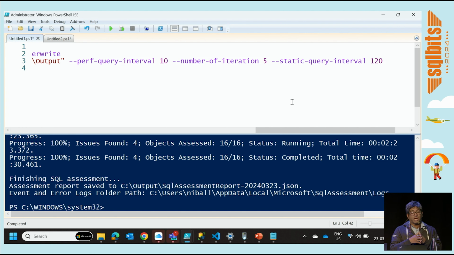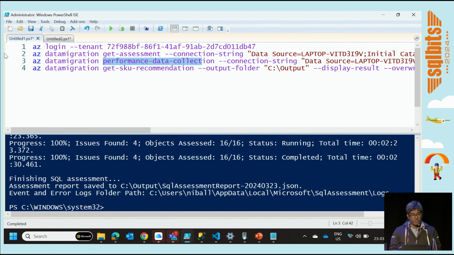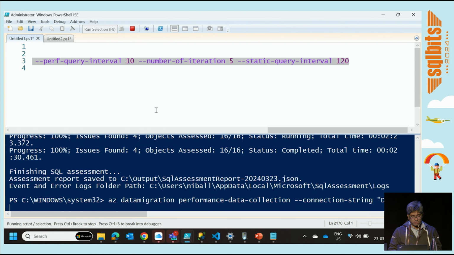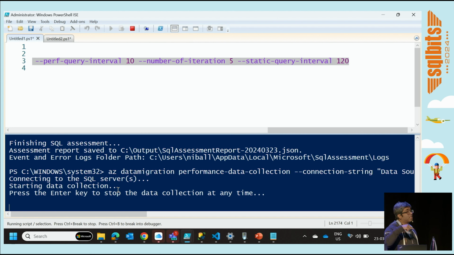Now, if you want to time bound it, you have another property called hyphen hyphen time, and you can go ahead and time bound that. Otherwise, if you don't specify that parameter, that means you have to manually stop it, right? So I'll quickly go ahead and start this. And you would see that it goes in a loop, right?